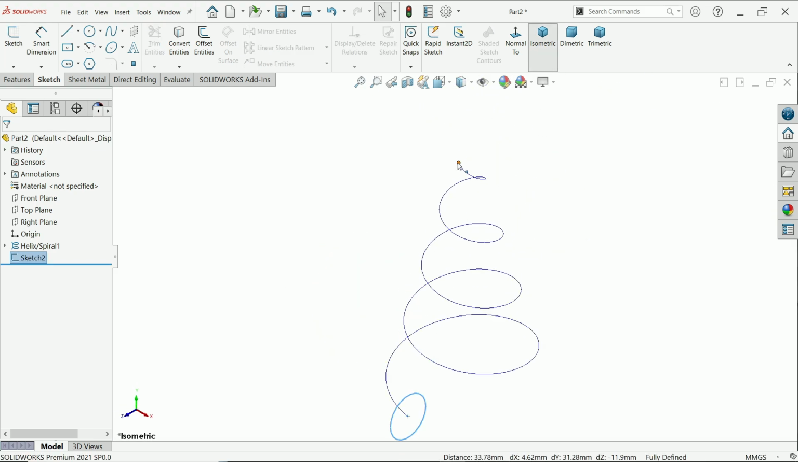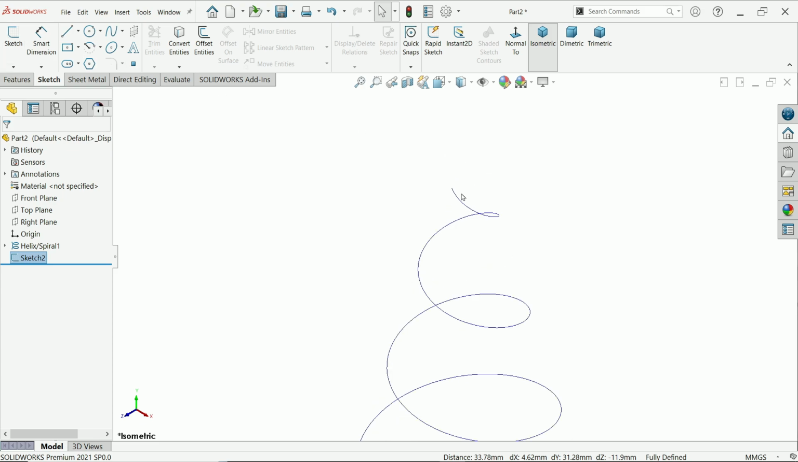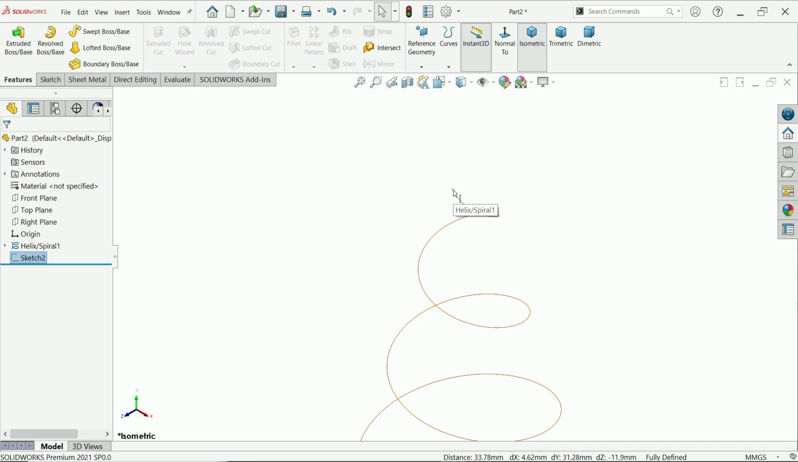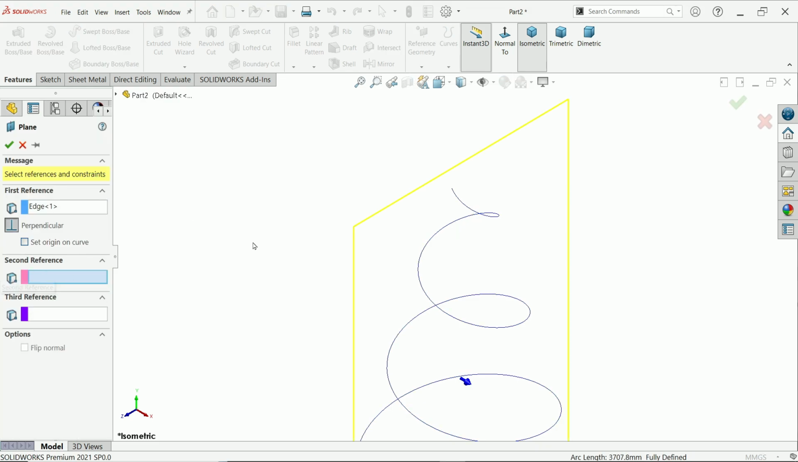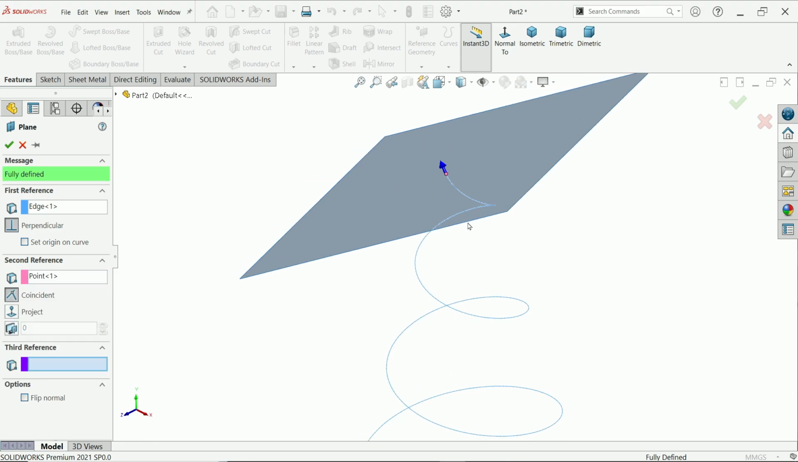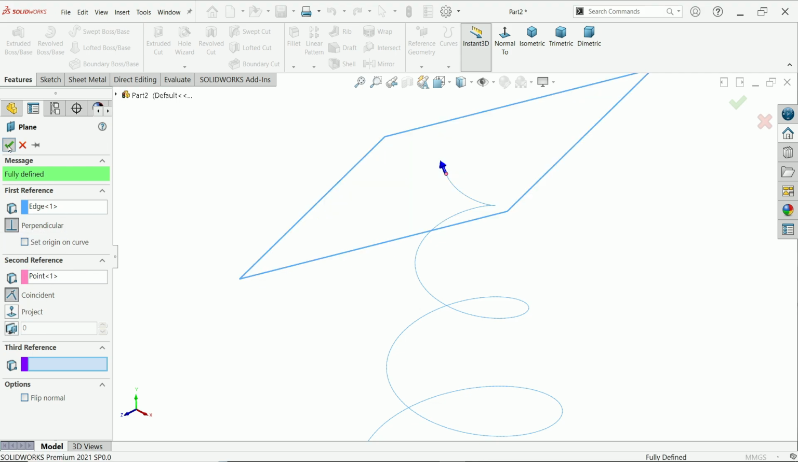Now this also lies on the particular plane, but there is one more option if you want to apply a circle on this perpendicular. So simply go to plane. First reference, choose this arc. Now second, select the end point of this arc. See, if you check relations, the constraints are perpendicular and coincident. Okay.